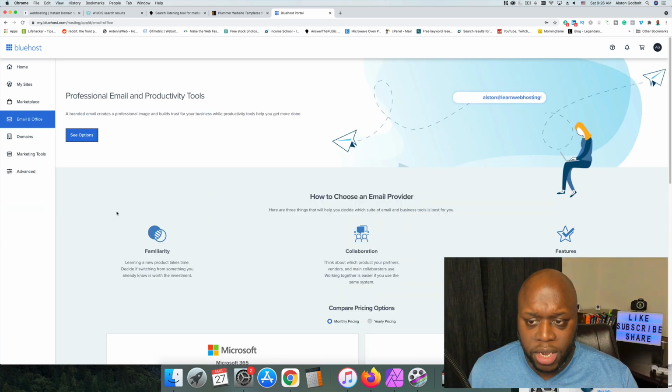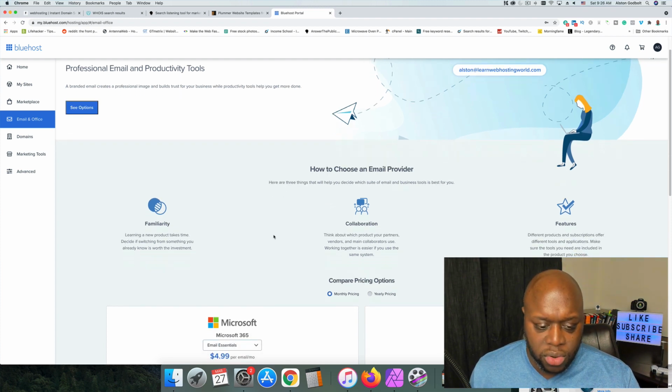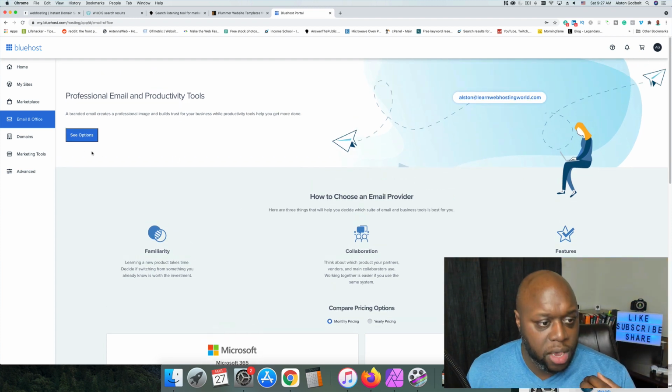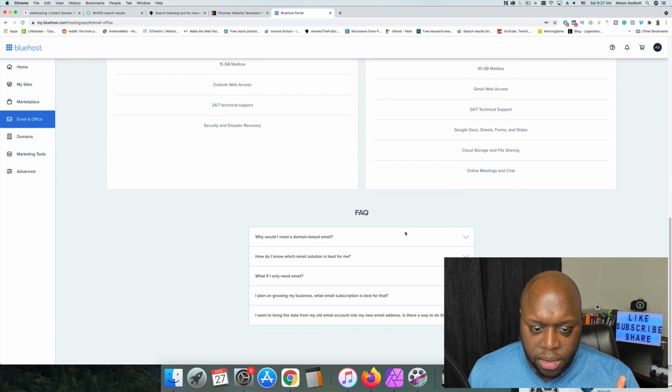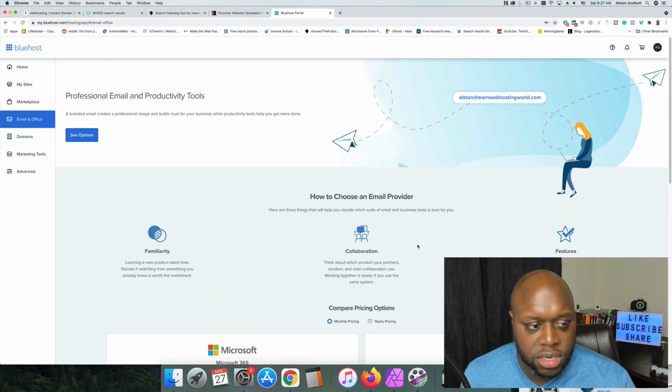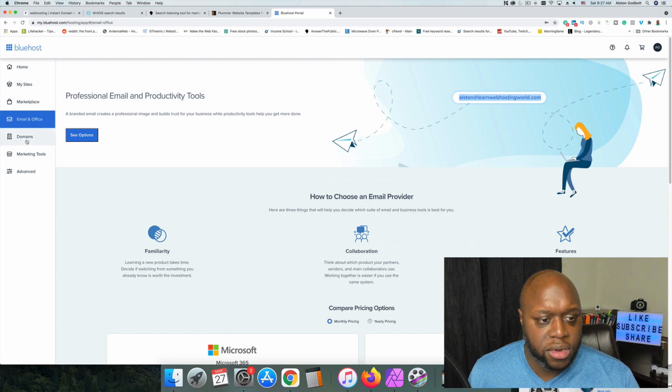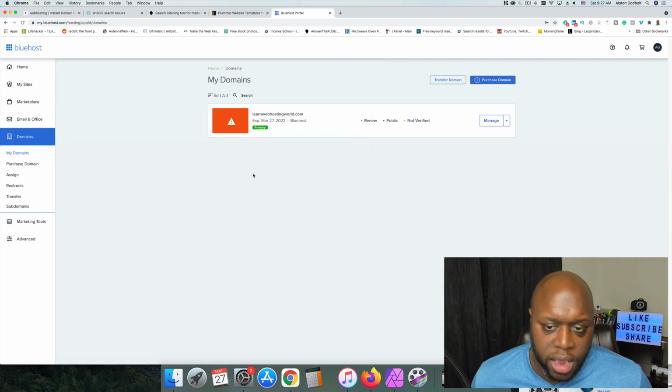Email, you can actually set up your custom email back here, which is pretty cool. You don't have to use the Google Suite, but you could if you wanted to. So let's say we click on See Options, and we can either do Microsoft or we can use Google to set up our domains. This is actually different because before I could just set it up without having to do that. So if we go down to domains, you can add by new domains.